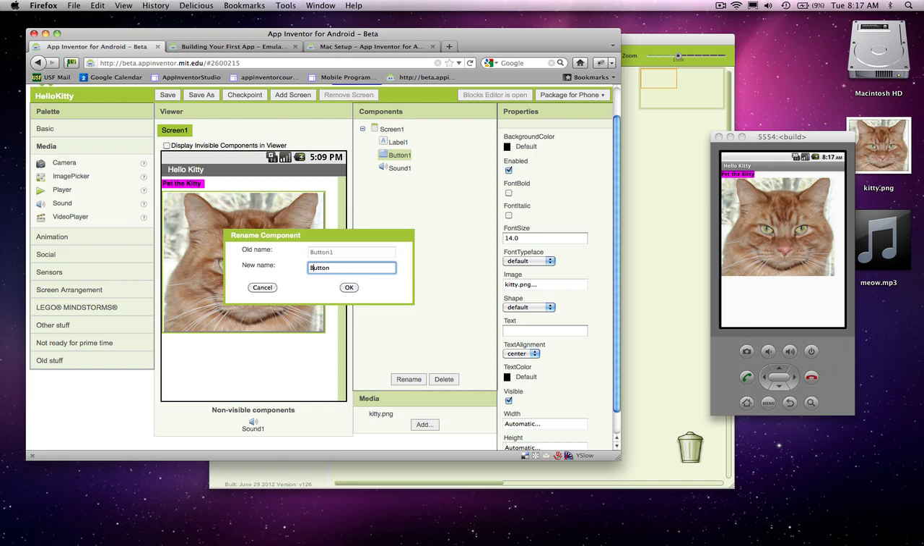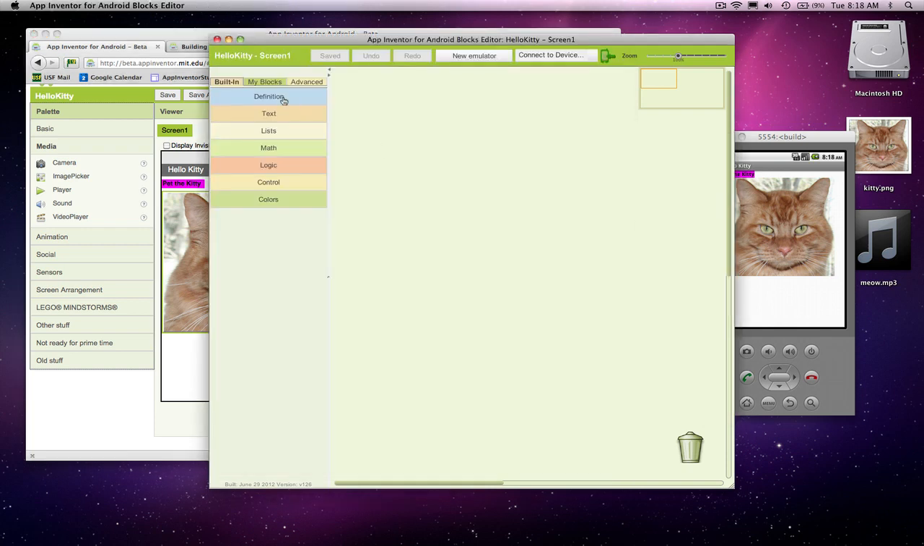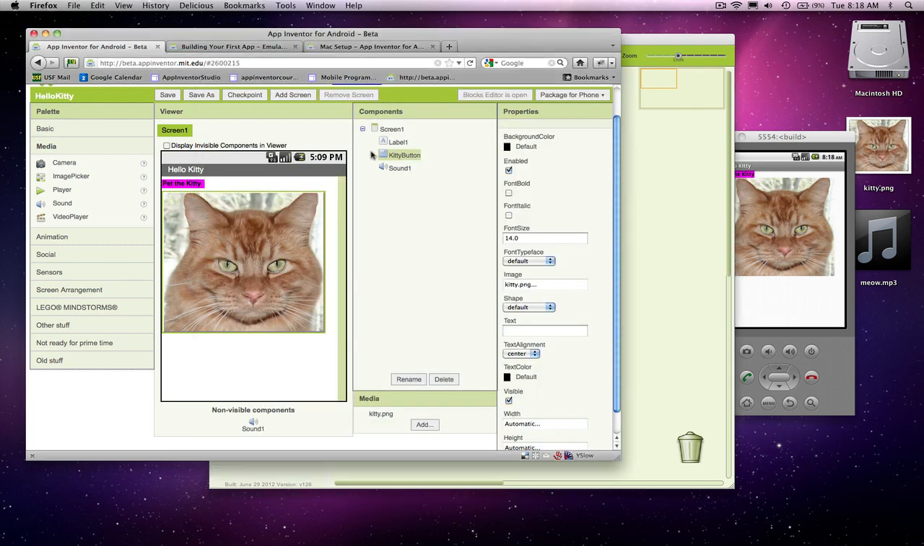Now for this app, it doesn't really matter what I name these because it's such a small app, but it's very important that you give these descriptive names in general, because when we define the behavior, you're going to see the names of the components in the behavior editor. So you need to be able to know in your mind that, for instance, kitty button is this component right here.